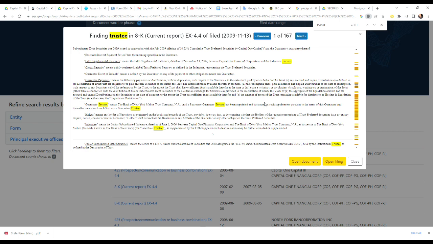It says here that the guarantee trustee means the Bank of New York Mellon Trust Company, N.A., until a successor guarantee trustee has been appointed and has accepted such appointment pursuant to the terms of this guarantee, and thereafter means each successor guarantee trustee. All right, so that's the definition of the guarantee trustee. Now let's go ahead and find out what the holder is.